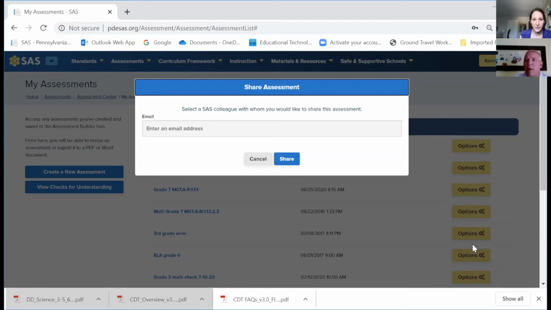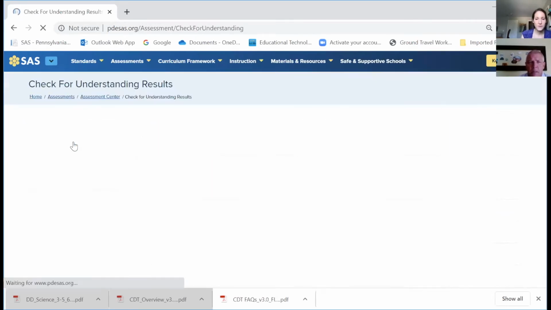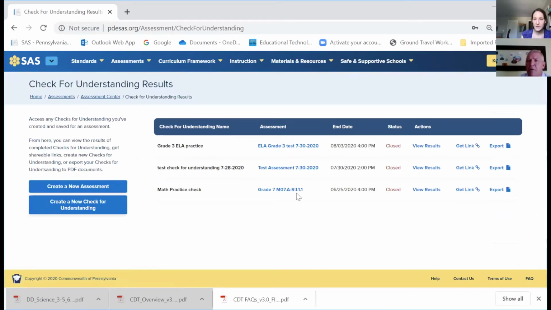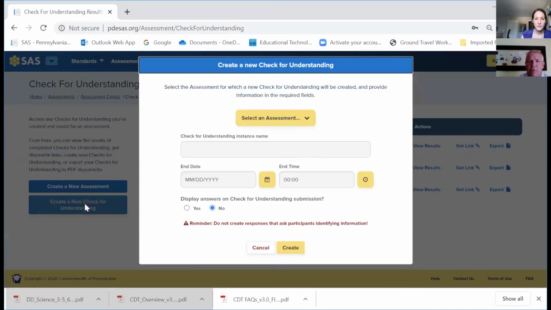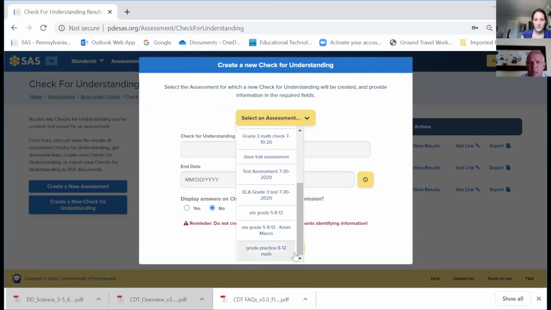So that's one way we can share assessments. We're going to cancel that and go back to this view for check for understanding. Now these are practice check for understandings I've done. But if we want to create a new check for understanding, because we created that 4th grade assessment, we look at that assessment, and it was that practice one.